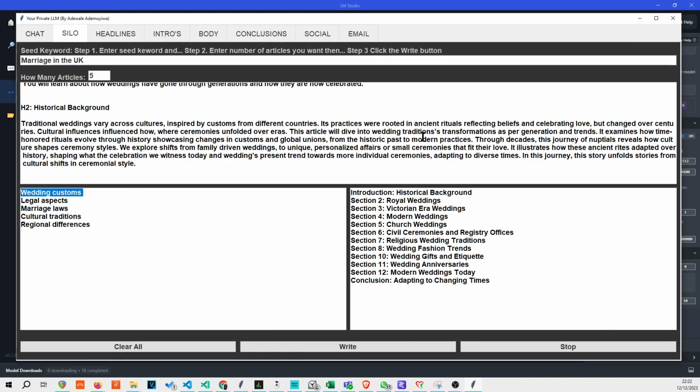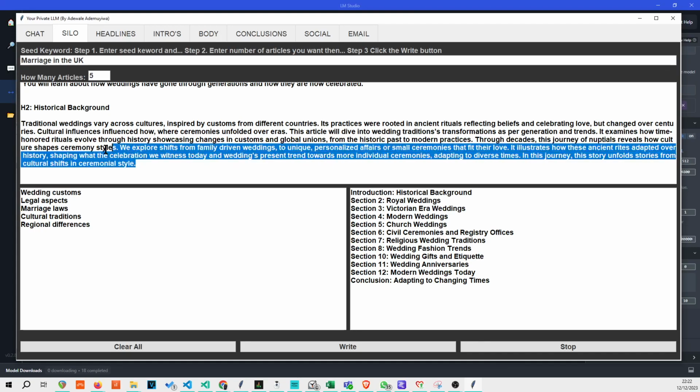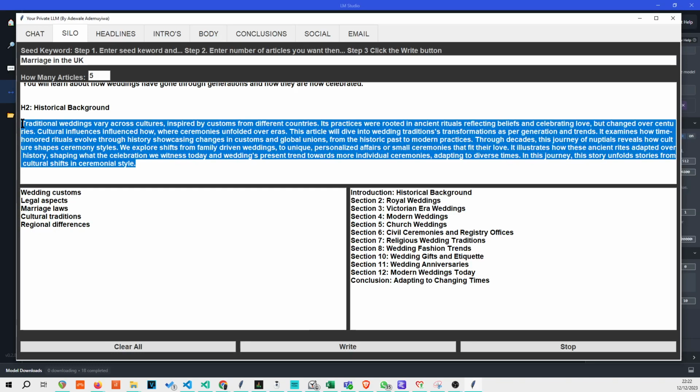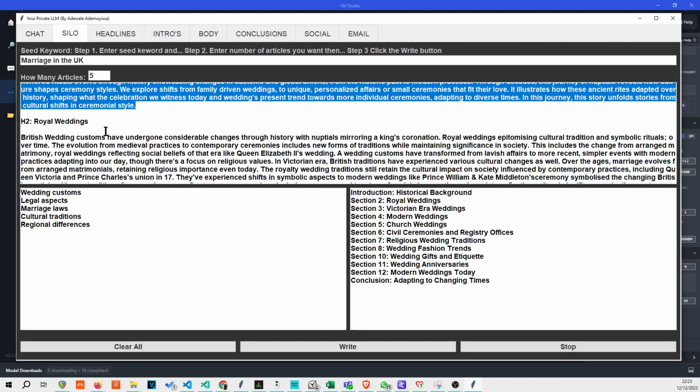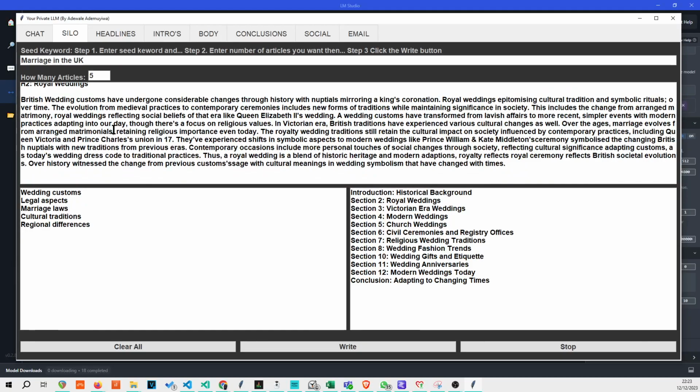Right. So again, if you notice it's stopping, it's not hanging, it's just doing a lot of work behind the scenes to make sure the article that it comes out with at the end is brilliant and good enough as an SEO article.